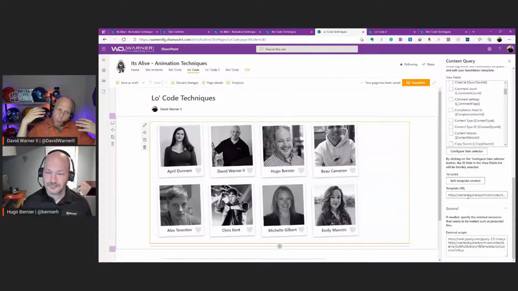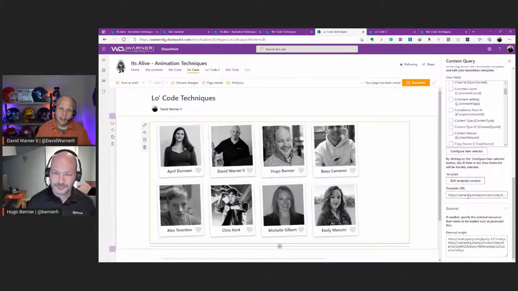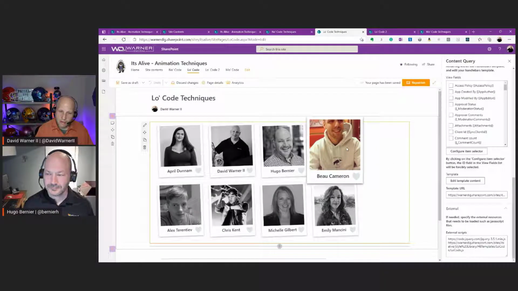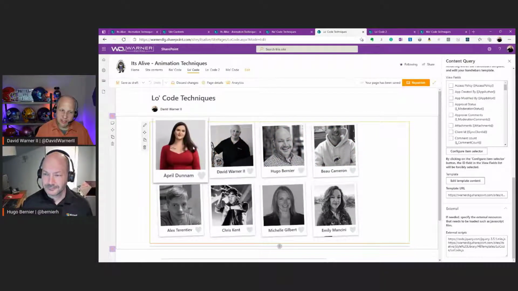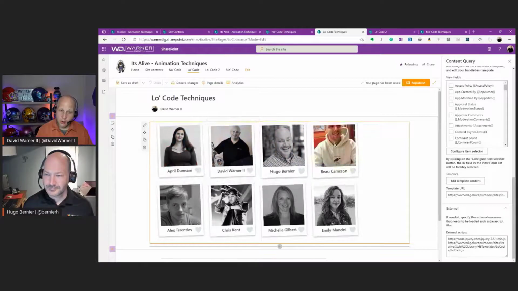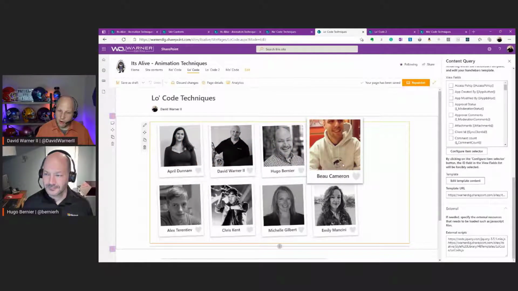Now, how is this improved upon above and beyond no code? What makes it low code? Well, it's that JavaScript, right? It's the ability to modify the web part using a technique. So what does that mean? How does that work for us? Well, now when I hover over that, we get the same experience that we did within the no code, and I can hover over my heart. We see that's the same, but watch what happens when I click.